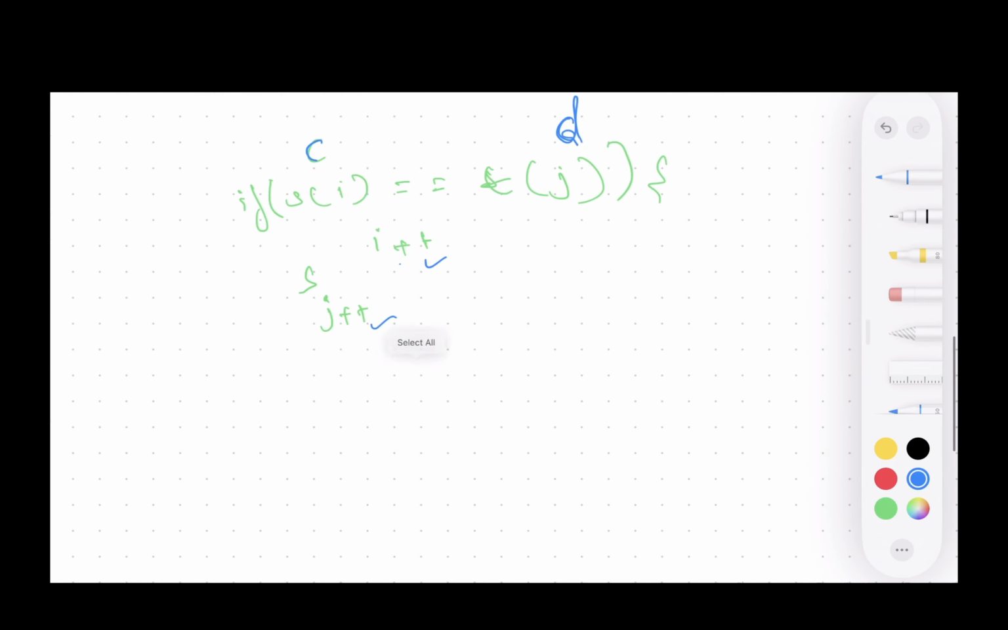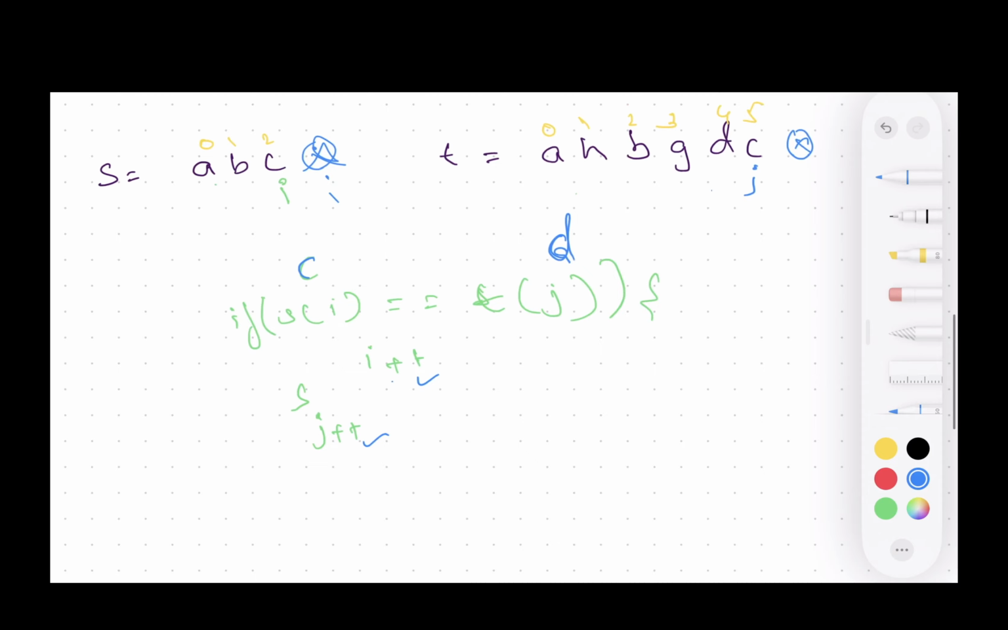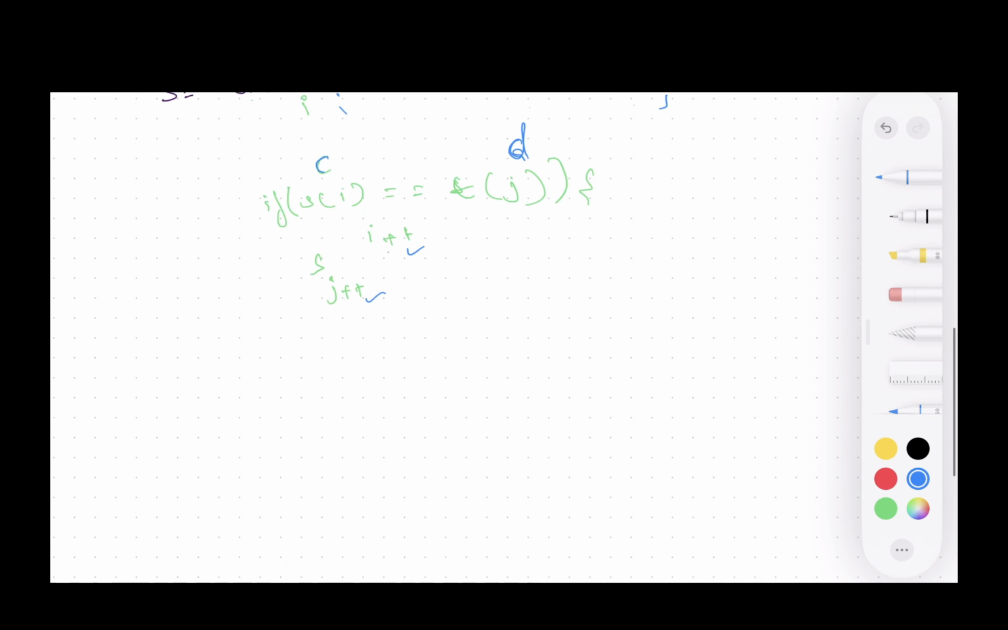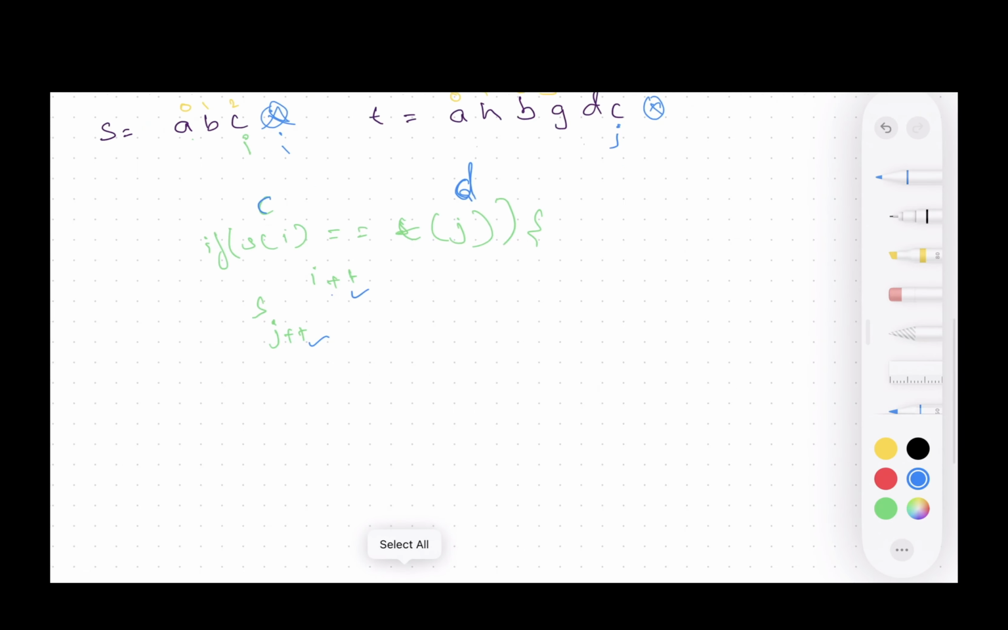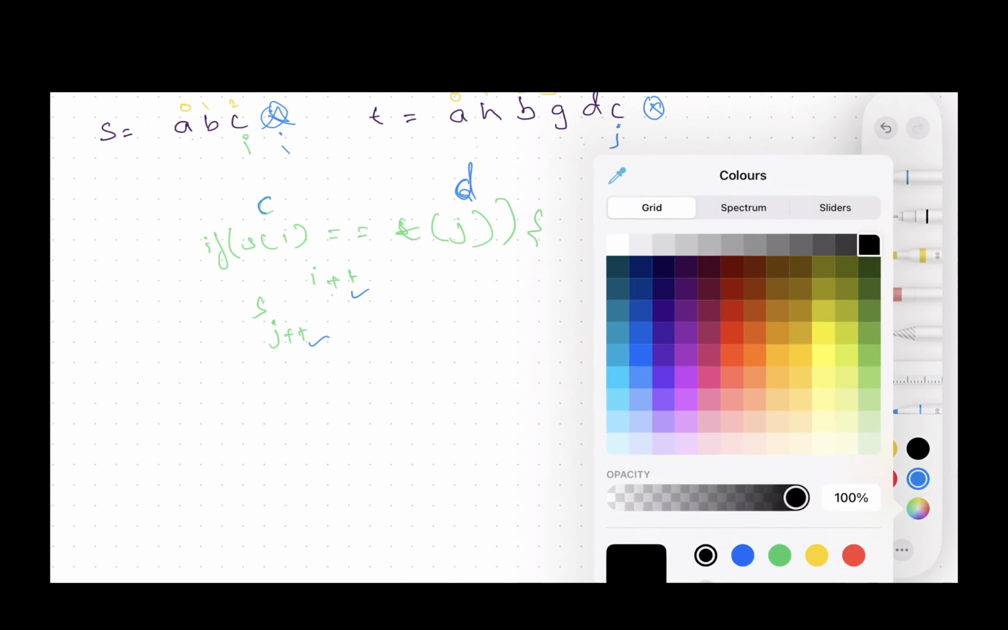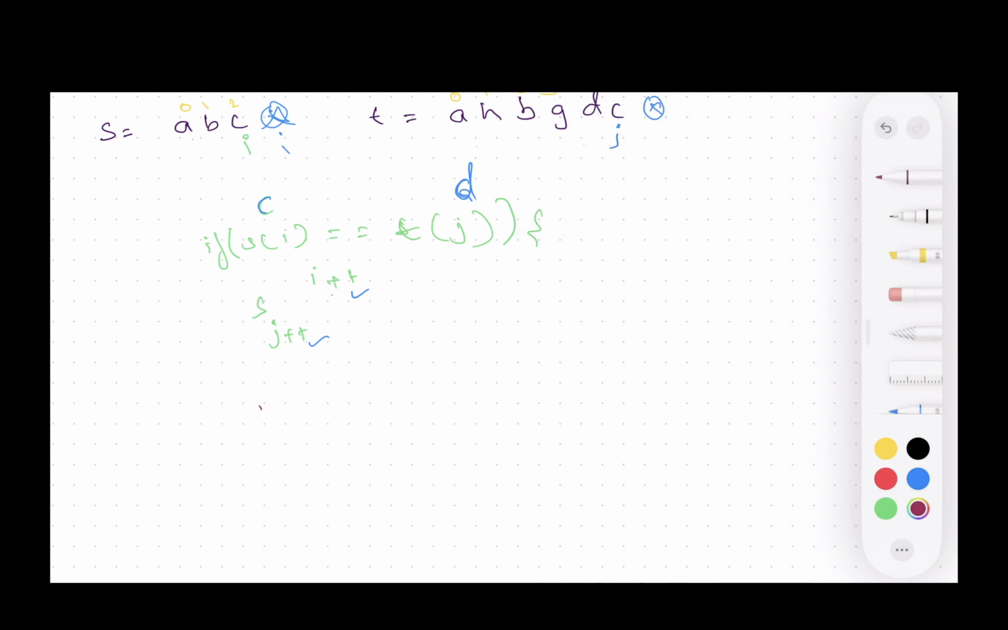This is a kind of pseudo code, so hope you guys are able to understand it. If you want some more explanation, let me give you a small example, right? So let's take another example. s is equal to say abc, and t is equal to say ahc, and both are the same length.